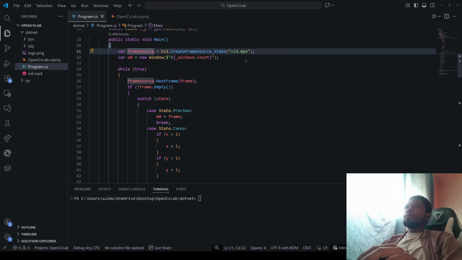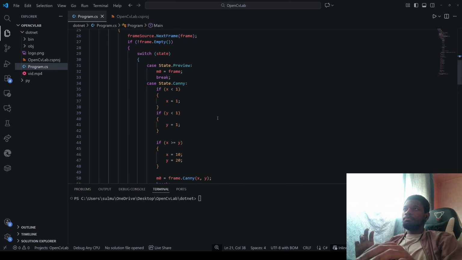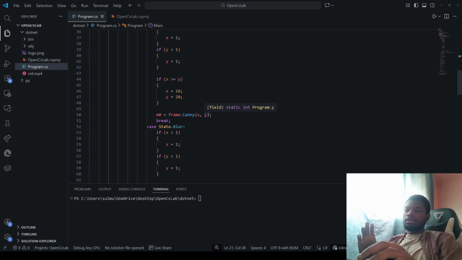So I loaded the video in OpenCV using the create frame resource video, but I think it is capture video. Yeah, I think VideoCapture in Python, but C Sharp does the same thing. And then I created a window, and then we are in our render loop now. So all this code does is get the current frame, or the next frame actually, and then I have three modes. There's the preview, Canny. Canny is a filtering method. What it does is take all the pixels and filter them, and basically it changes the values of the frame depending on the algorithm. It's a filter.